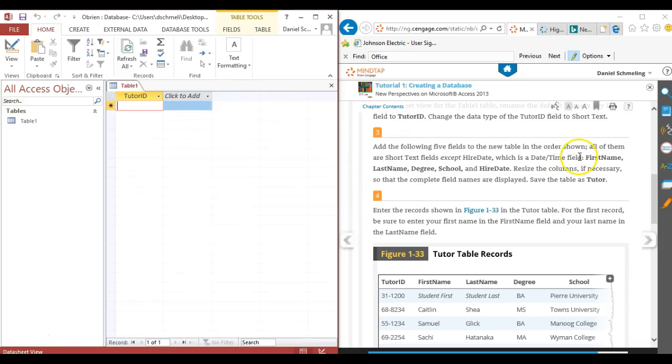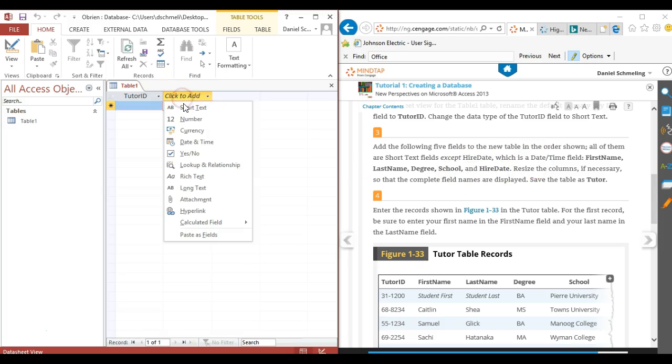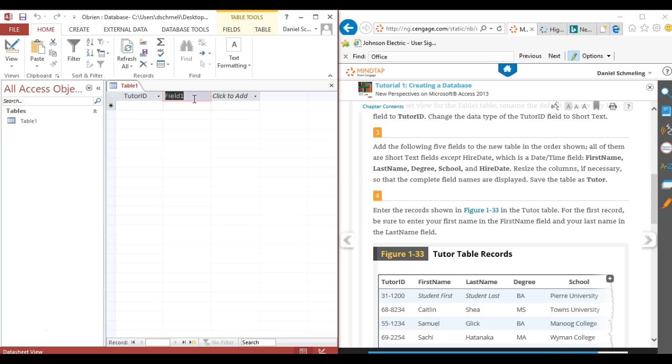On step 3 now, we're going to add 5 fields to the table. And here are those 5 fields. All of them will be short text except for hire date. So I'm going to add short text. I simply right-click and add. Try to make it the same without the spaces. Spaces aren't very good in any type of computer programming.